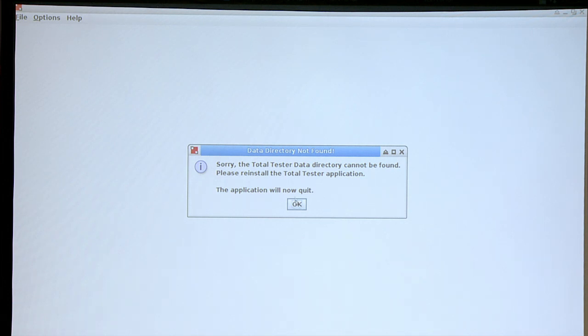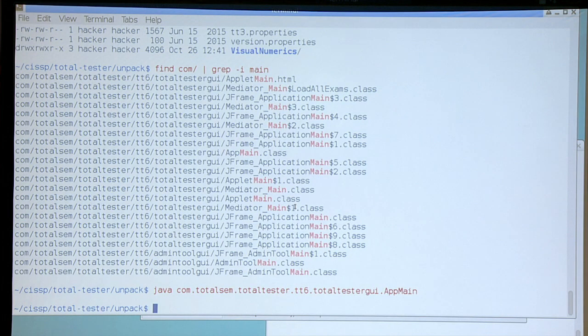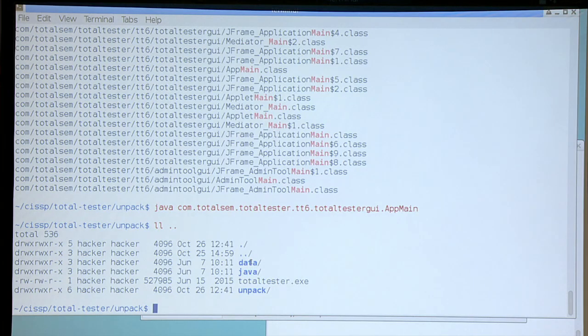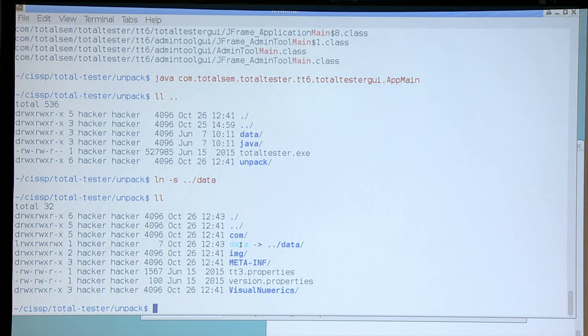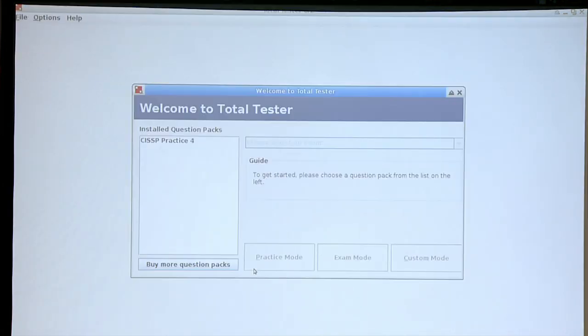There was an issue, though. It said that the data directory could not be found. Okay, remember the data directory where we had those two files? It's actually one level above. It's right here. So I'll go ahead and create a symbolic link. So I have the data directory in my current folder. Not a directory, a symbolic link to the directory. And let me run it again.